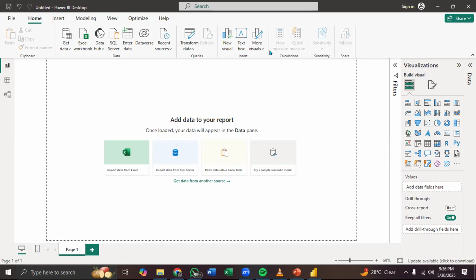Must we sign in? No. Remember the versions that we have: Power BI Desktop, the Power BI Service, and Power BI Mobile. The one that you actually must have an account with is the Power BI Service, because you have to share your report. So for that one you must sign in. For Power BI Desktop, which we're going to be using, you don't need to.